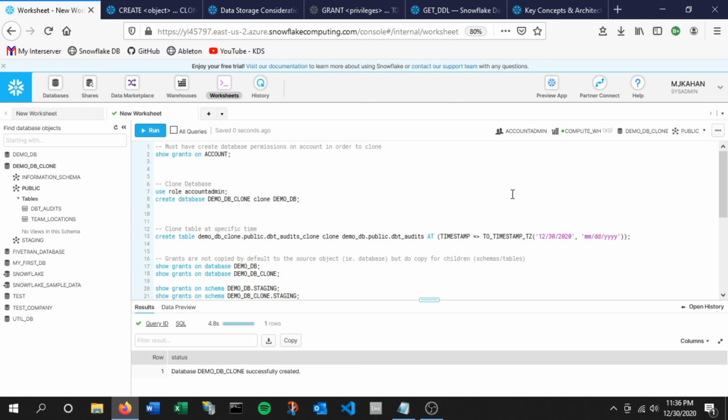And if you want to clone a table just at a specific time, there is syntax to do that as well. You can say clone a table at a certain time or before a certain time, or even based on a specific query ID, if you happen to know what that is. So what we'll do here is we're going to clone a specific table at a specific time.